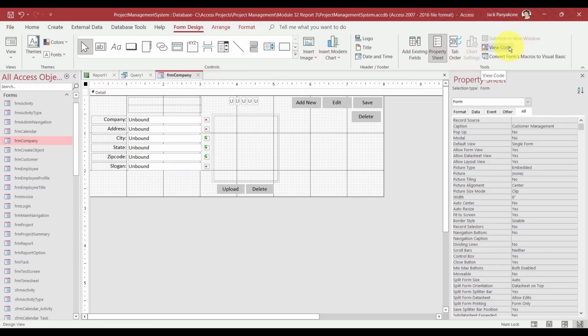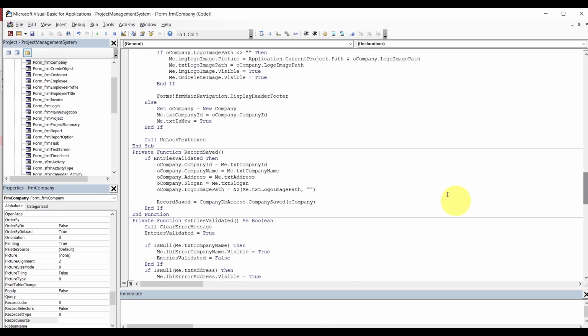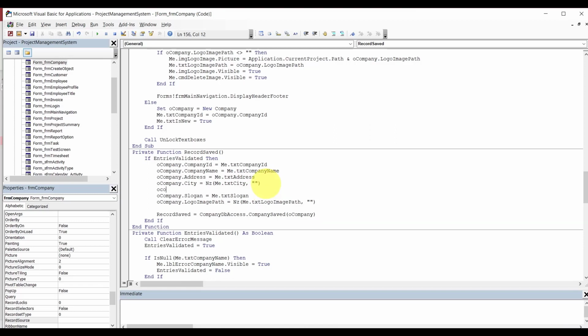Let's go to code behind. We need to go to the save function right here and make sure we put that guy in, that city equals to NC, because we're not validating this guy. We want to make sure that we have some value in there. If it's empty, then it's null. All right, in a text control, if it's empty, it's null. All right, just remember that. If it's empty, it's null.